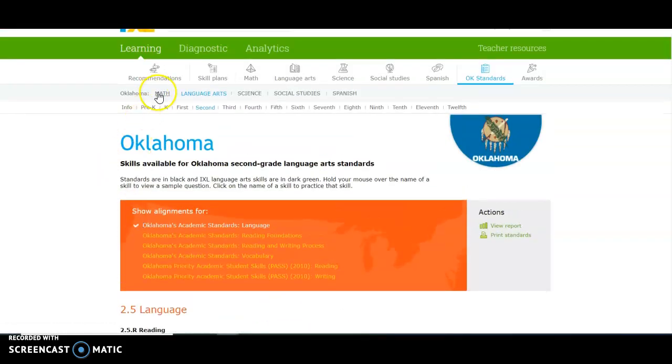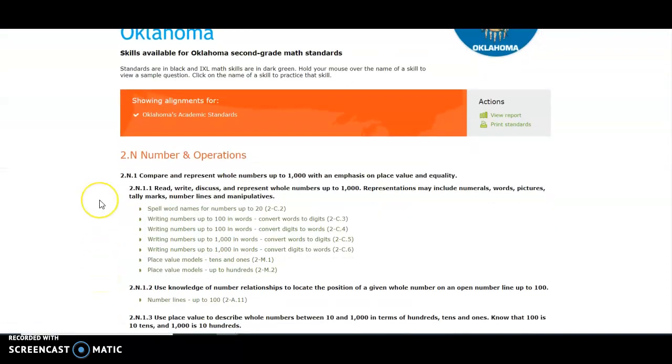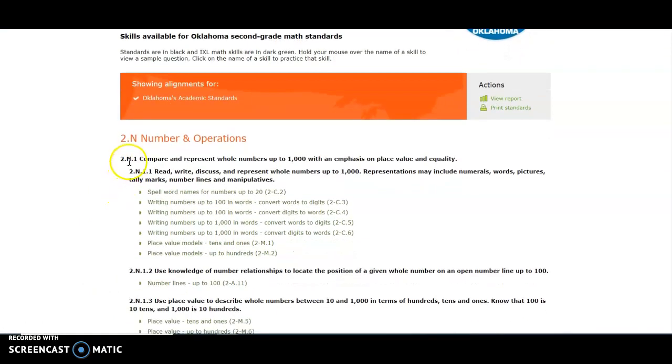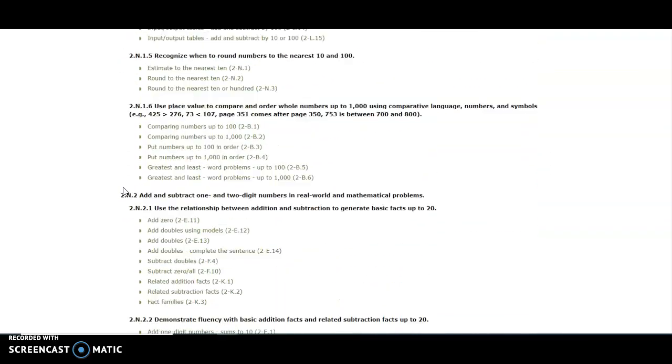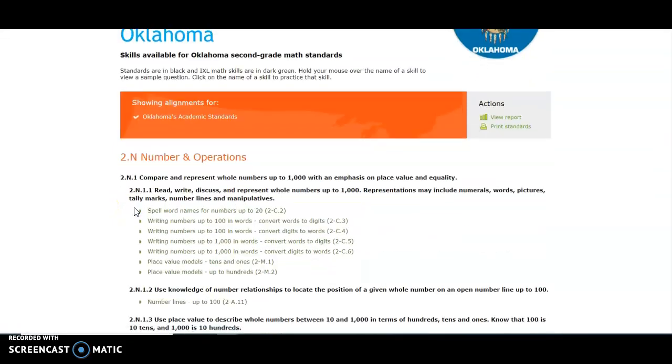Okay, if I wanted you to do math, I would assign it by standard, so 2.N.1. If I wanted you to do everything for 2.N.1, you would do everything that falls under that standard. Again, I'm not going to have you do everything. I might say go do 3 lessons from math, 2nd grade, 2.N.1.1, and you can come here and choose a couple of lessons.